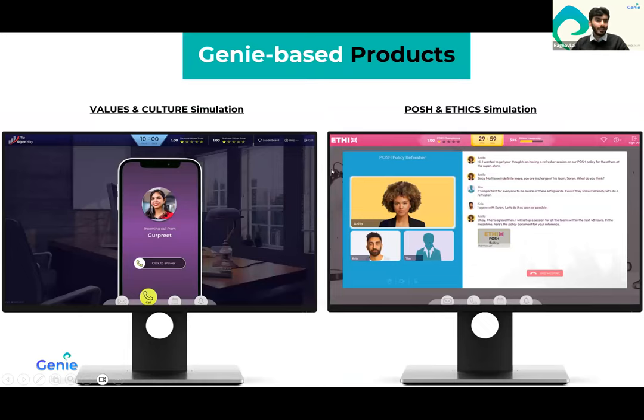Moving on to our Genie-based products. We have a values and cultural simulation that we just covered, and also a POSH ethics simulation. In today's day and age, it's important, and I think it's also a mandate, that every year all the employees of a company go through the POSH ethics compliances that are there in the market.